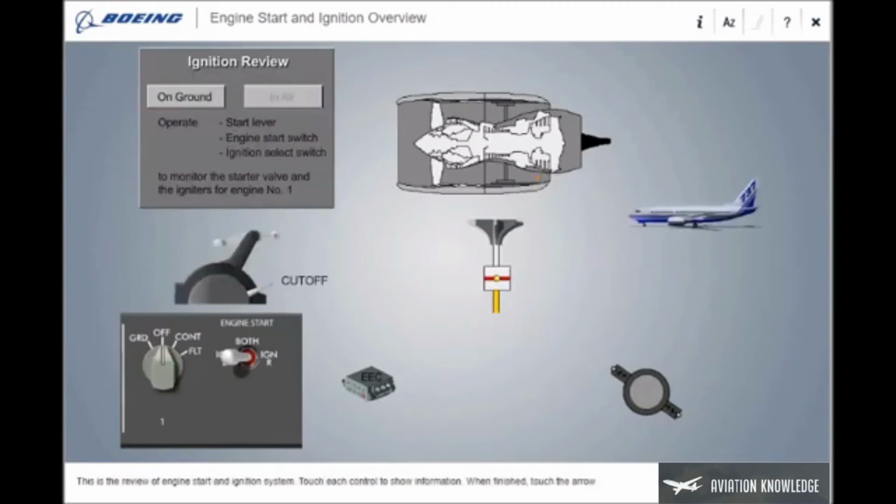This is a review of the engine start and ignition system. Touch each control to show information. When finished, touch the arrow.